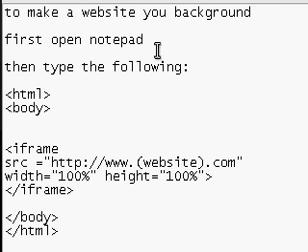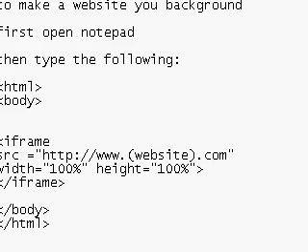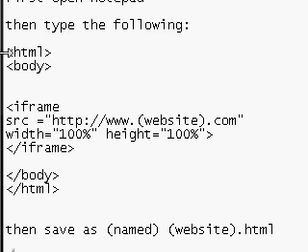Look, first, you'll have to open Notepad, then type the following. This.